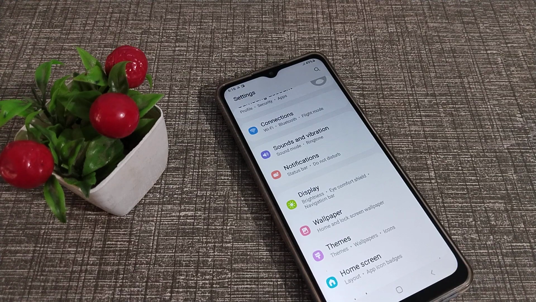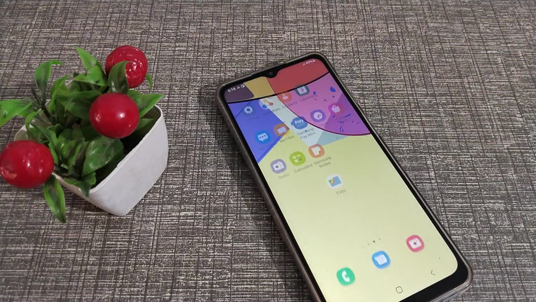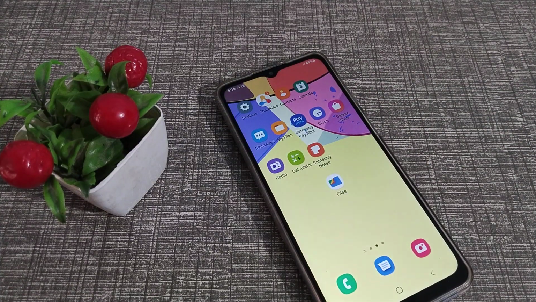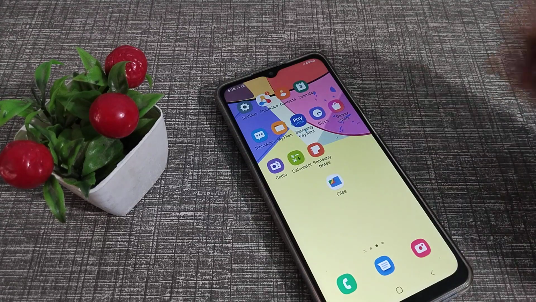In this video, guys, we are going to talk about how to turn on Chrome app notification in your Samsung phone device. Guys, if you want to turn on your Chrome app notification, you can turn it on. And guys, now let's see how to turn on Chrome app notification in our Samsung phone device. In this video, guys, I will show you.